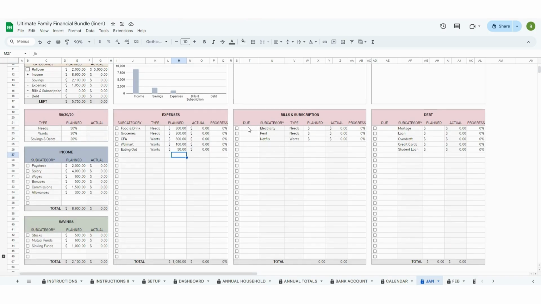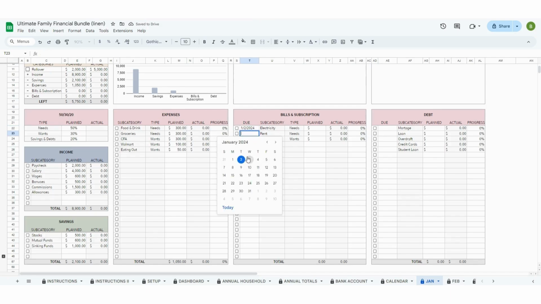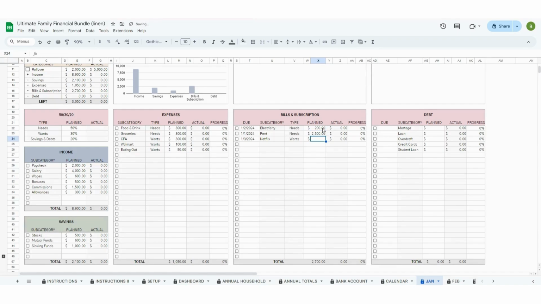Next up would be the bills and subscriptions. Now we would have to find the due dates for each of these. So we're going to do, let's see, January for the electricity, we'll do the 2nd of January. For rent, we'll do the 1st of January. And then our Netflix subscription, we'll do the 3rd. And then we'll put our planned amount. So for electricity, we'll just do 200, our rent for 2,500, and then our Netflix account for like 20 bucks.